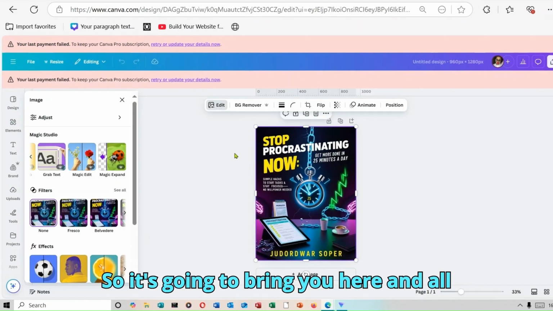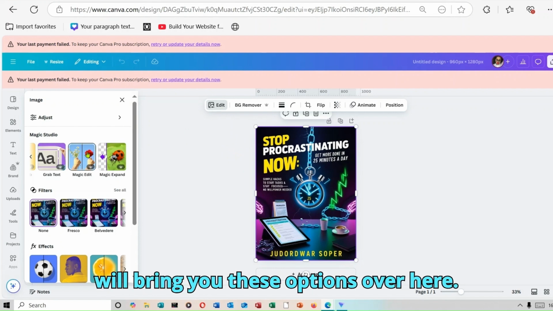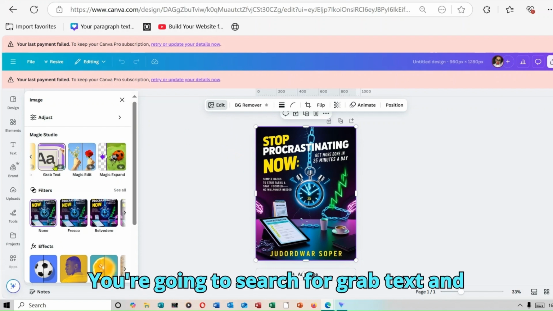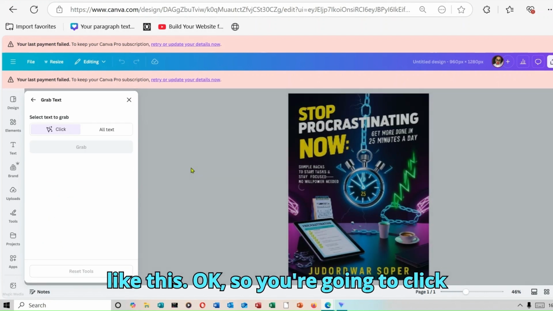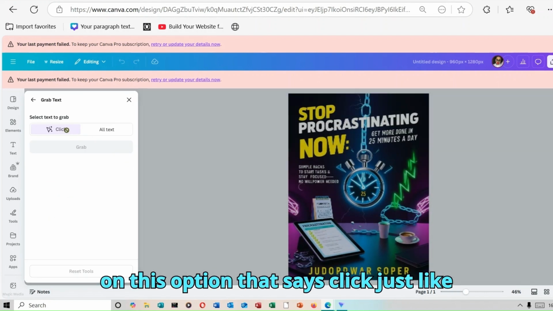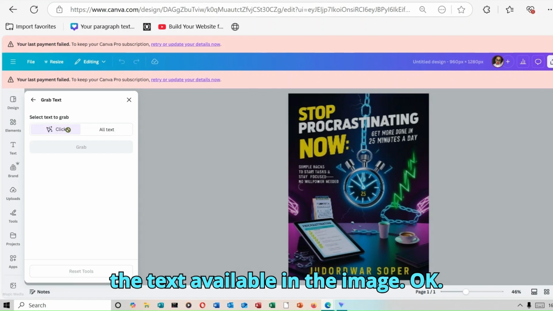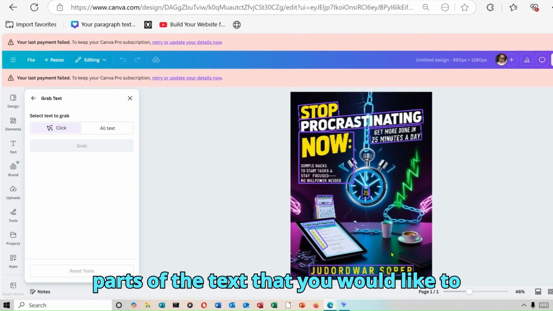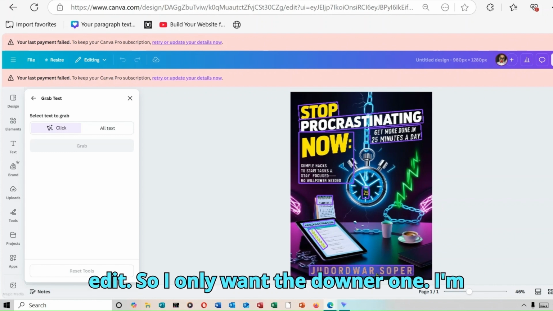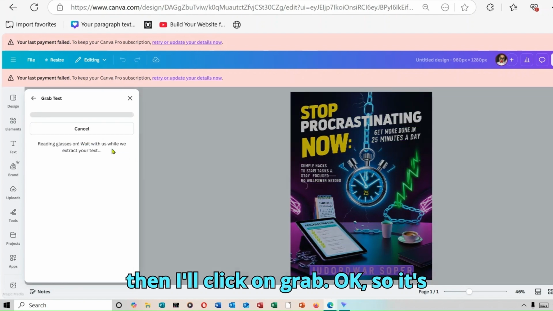So it's going to bring you here, and all you have to do is to click on edit. So it will bring you these options over here. You're going to search for grab text, and then you're going to click on it just like this. Okay, so you're going to click on this option that says click just like this. So this is going to click on all the text available in the image. Okay, and here it's easy for you to select any parts of the text that you would like to edit. So I only want the downer one. I'm going to click on it just like this, and then I'll click on grab.